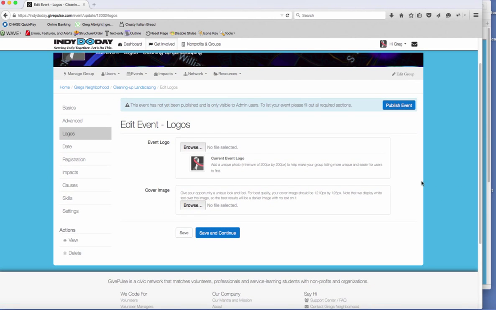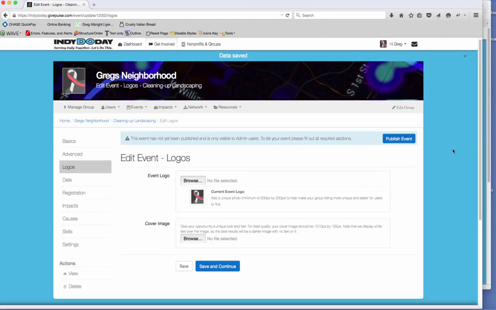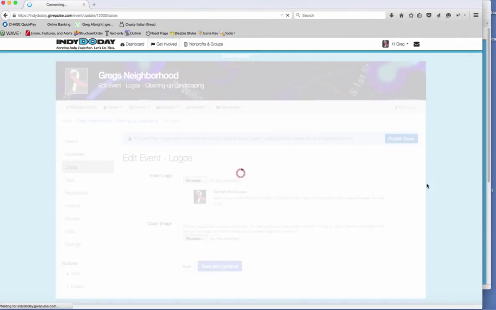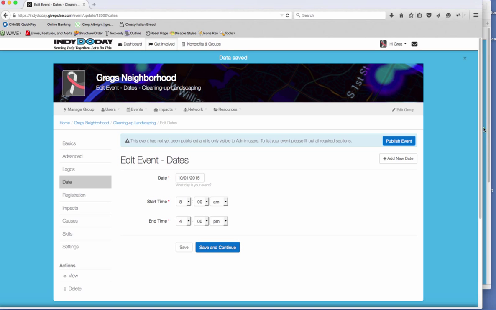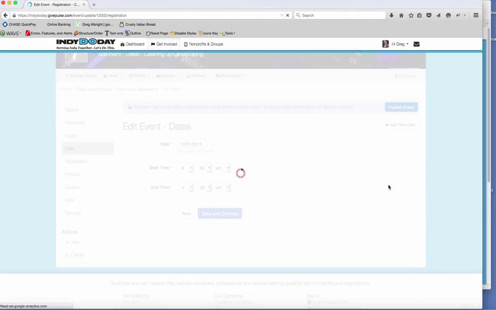A lot like the group area for logos, you can place an event logo and an event backdrop. Remember, this is separate than your group. This is for your project and project specific only. We'll skip this and go to the next screen. We've already set the event dates, but if you'd like to change them here, this is your opportunity to do so. We're going to save and continue.